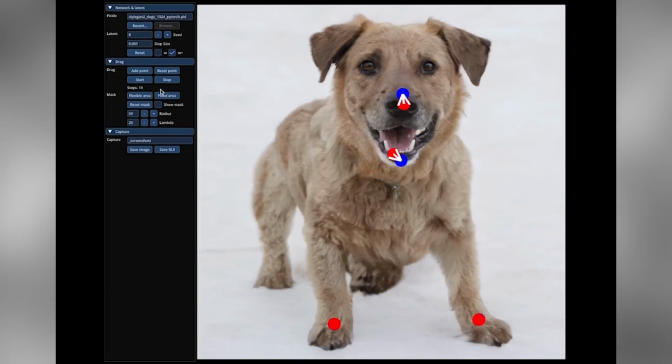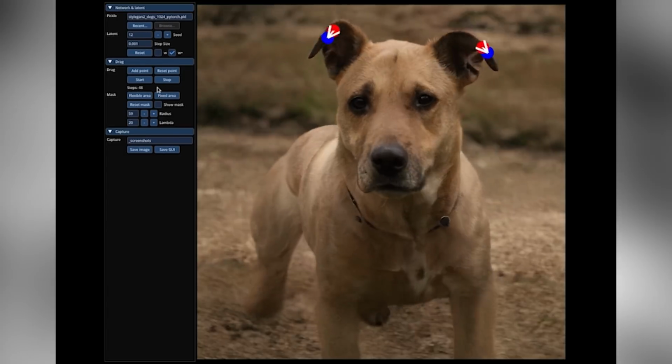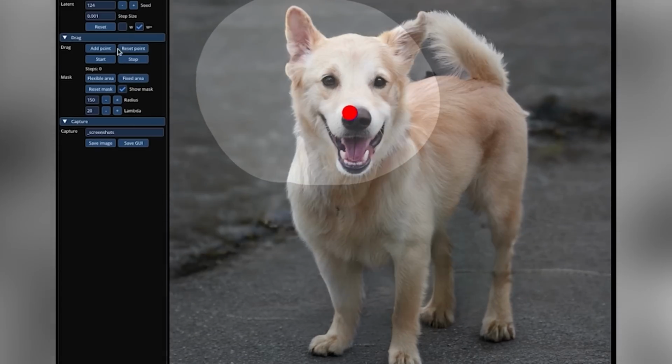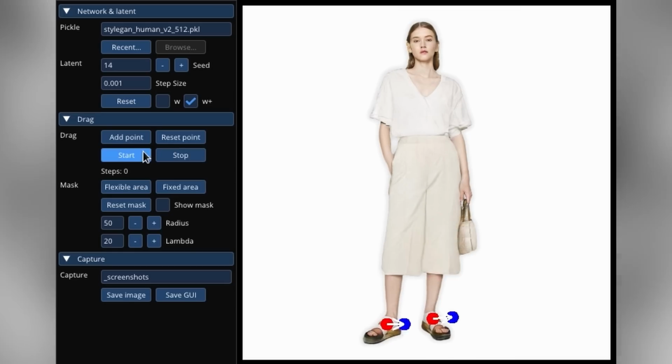It allows you to take any image, select 2 points or more, and the image will automatically be manipulated to fit those points. Drag Your GAN has finally been released, the actual code for it, and you can use it right now on your computer.